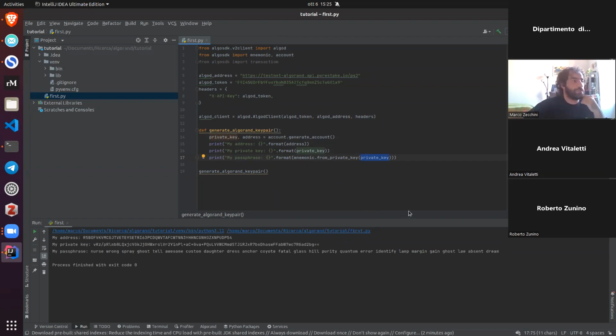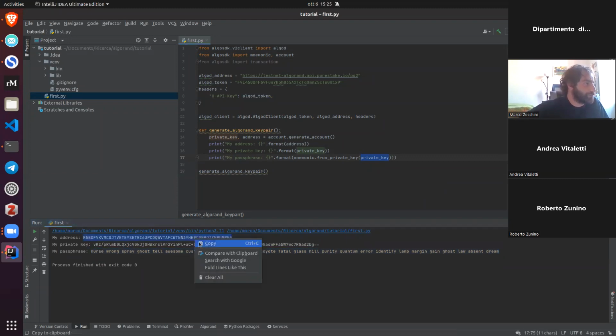what is usually used to recreate your account locally, which is this mnemonic passphrase, okay, this set of words, that we need to copy to recreate our account everywhere we want, and recompute our private key everywhere, okay. So this is the address of our account, okay.